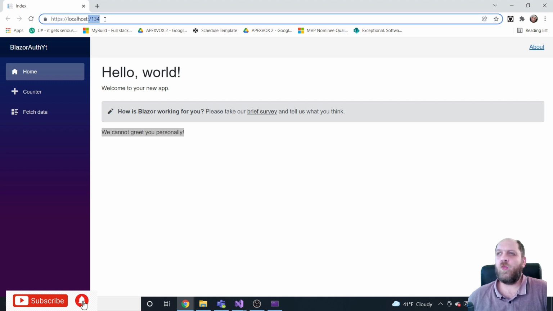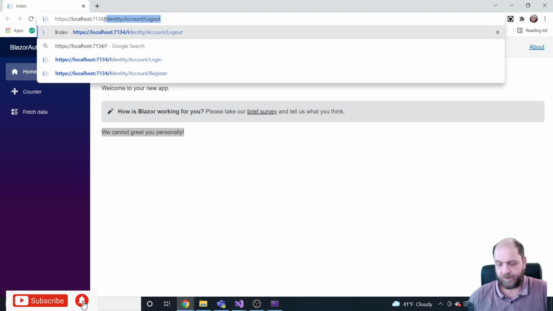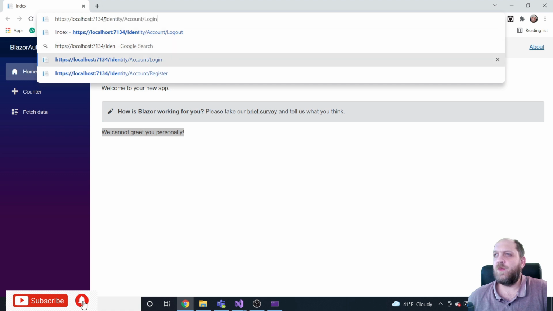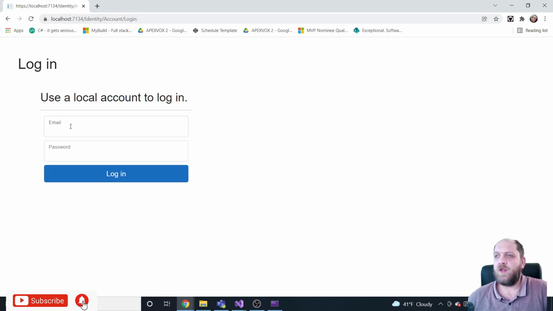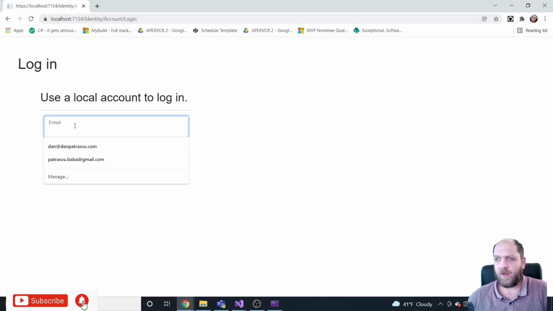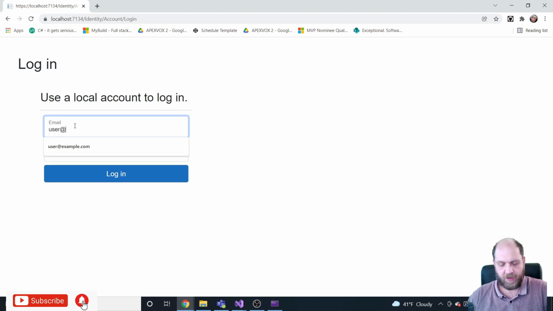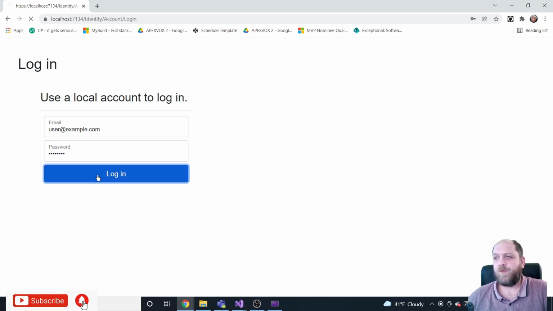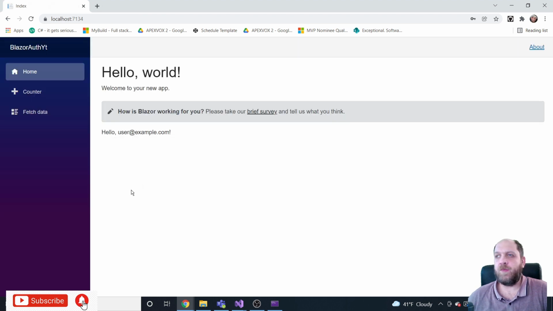Now, if we go once again to identity account login, and we log in, I guess it was user at sample.com. Then here we have a password. And if we log in, of course, everything happens in the background, but here you see that hello user example.com.